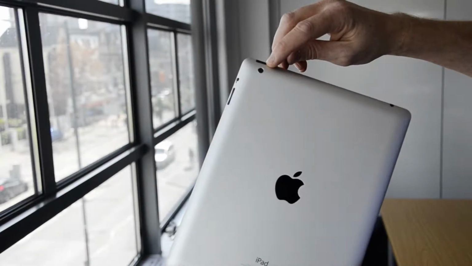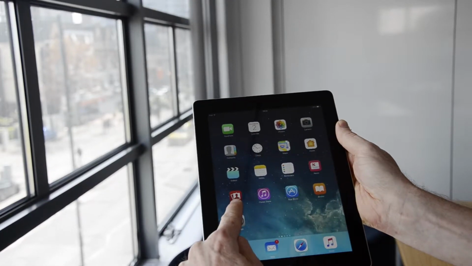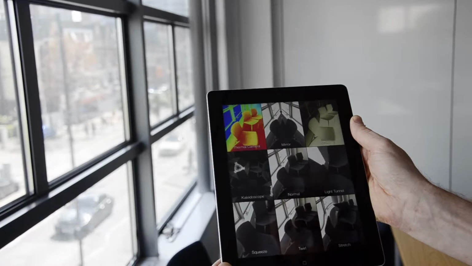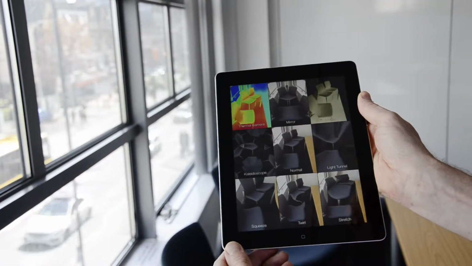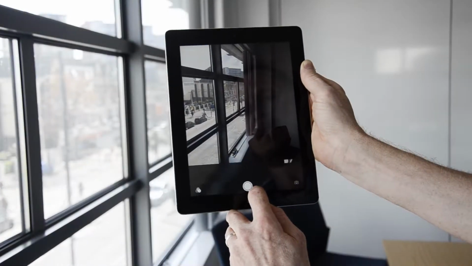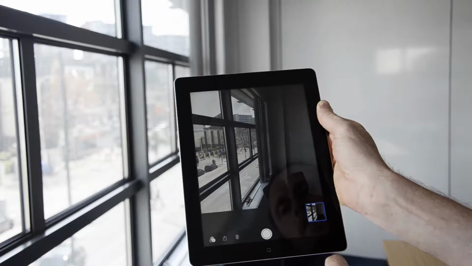Make sure that the camera lens is unobstructed. You can select either the camera or the Photo Booth app from your home screen. In Photo Booth, choose which of the effects menus you want to use. To take the picture, press the white button in the centre bottom of the screen.